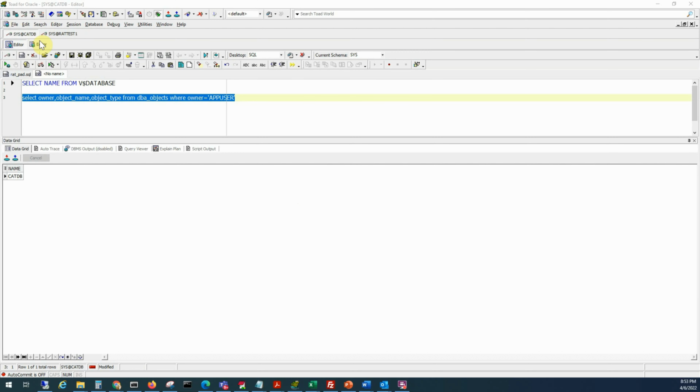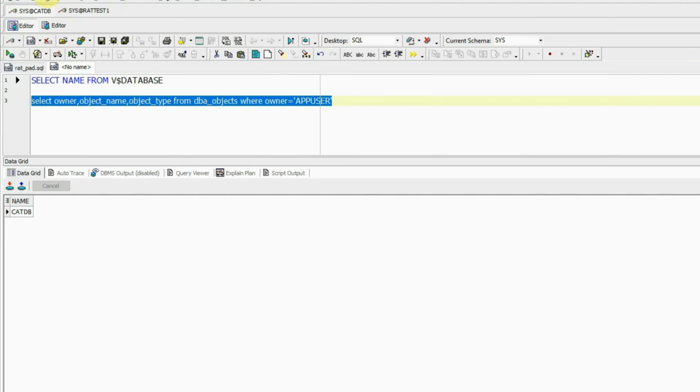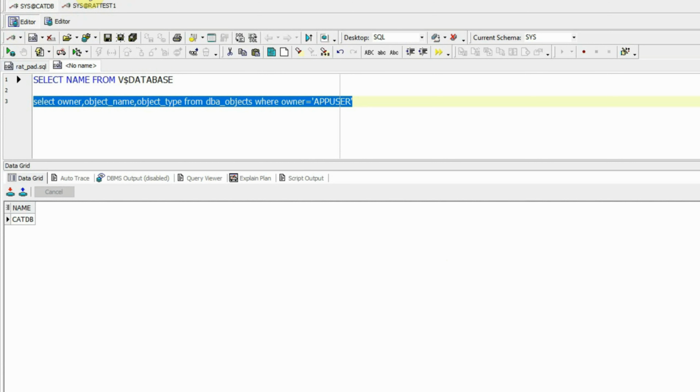So I have established two Toad sessions to the source and the target database to execute various SQL statements and show the results from time to time, but mostly I will be using the command prompt.